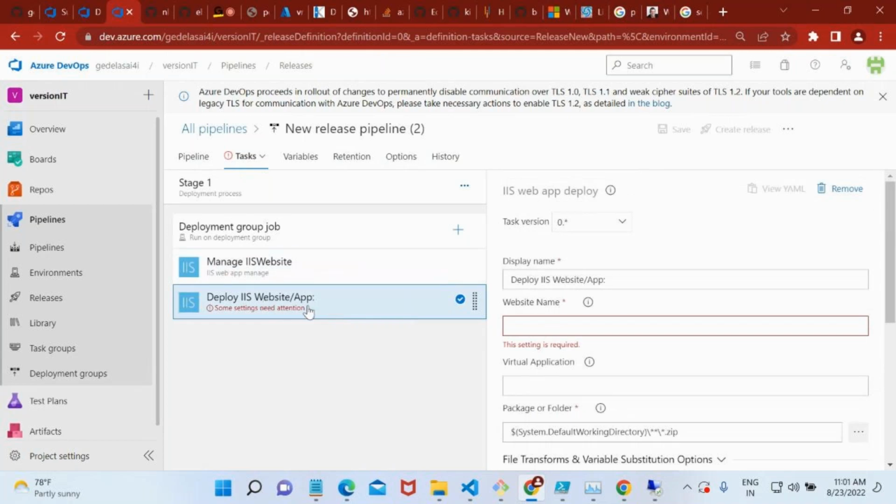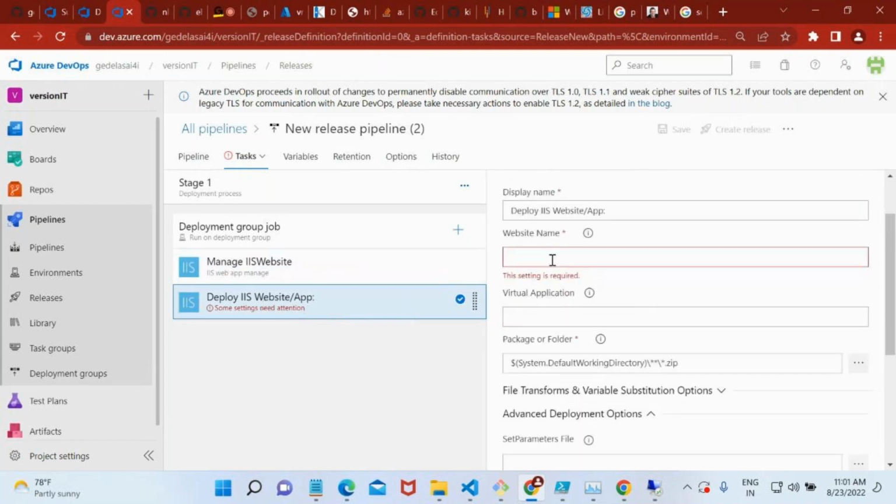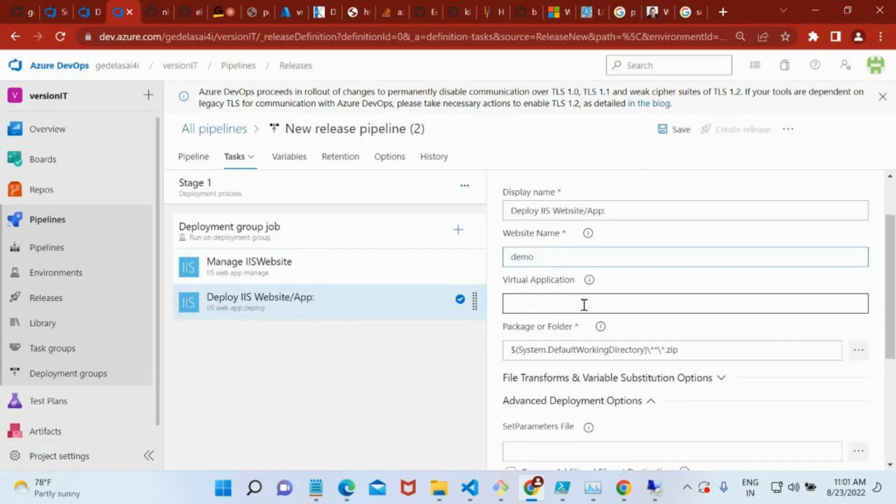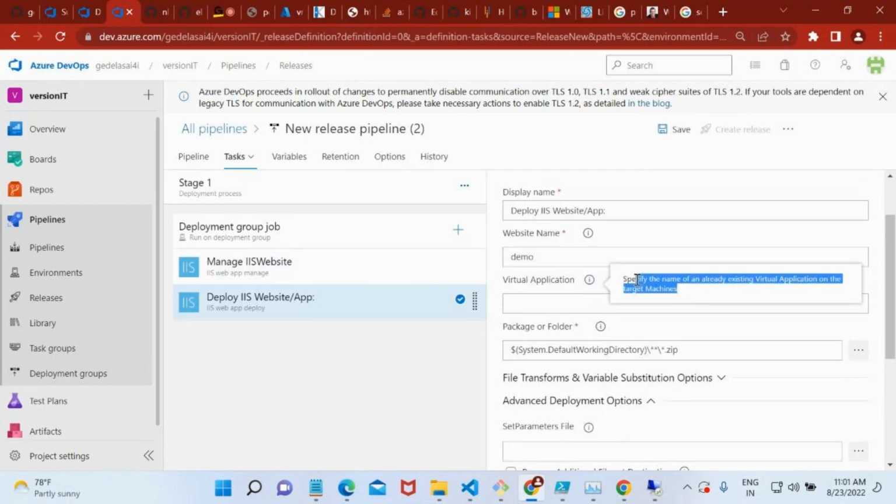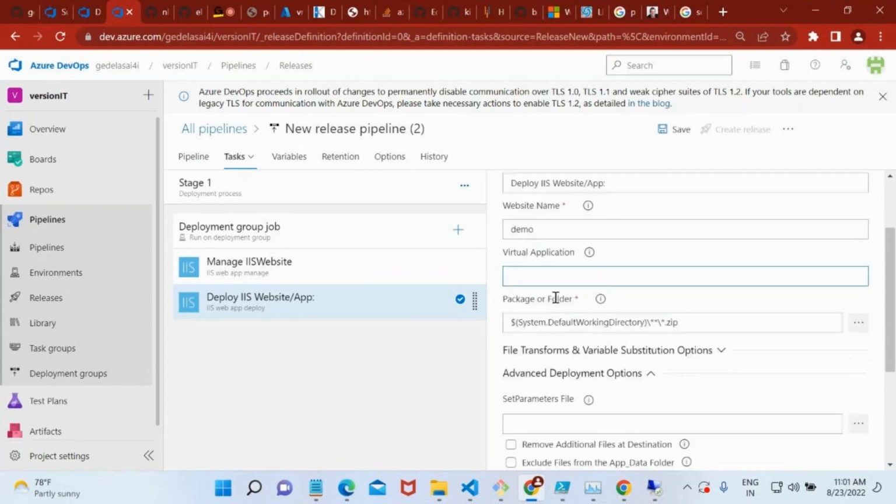Now deploy IIS website. What is the website name? Demo. Virtual application: specify the name of an already existing virtual application on the target machine. Virtual application, we are not doing any, so just keep it as it is.